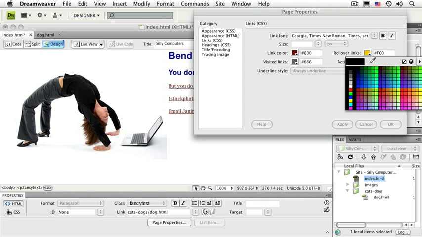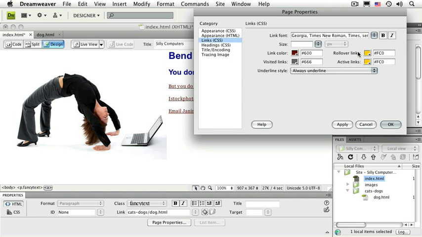The active link color is actually the color the link changes to in the moment that you're actually clicking on the link. That's a pretty subtle difference. Most people aren't going to click on a link for more than about a second. So a lot of people will just use the same color for the rollover and active links. But if you want to distinguish it at that point, you certainly can.